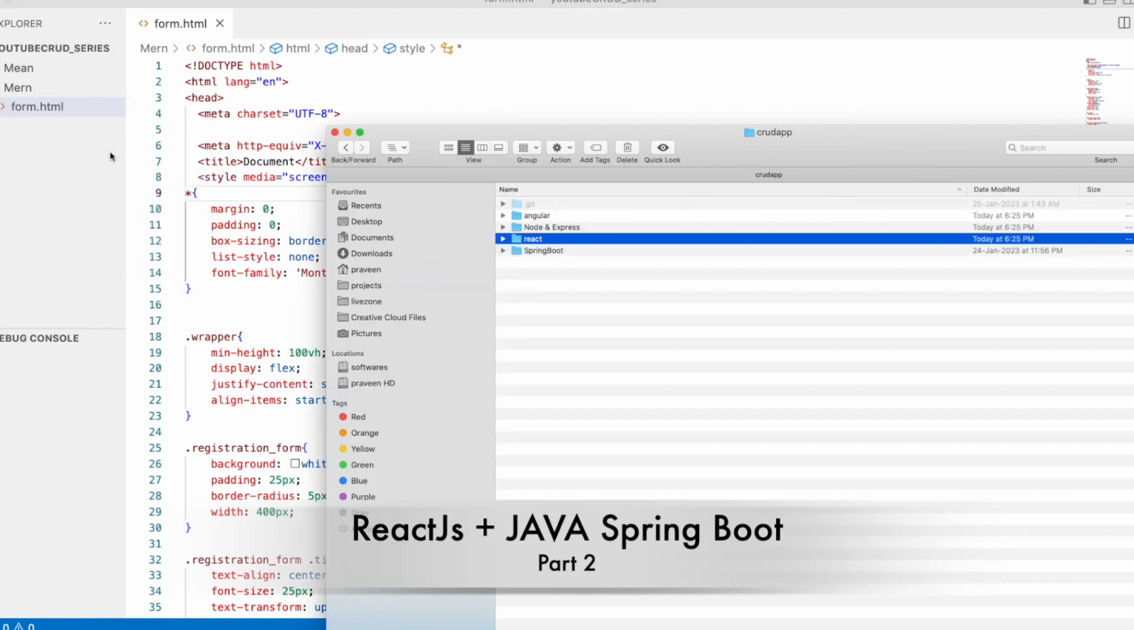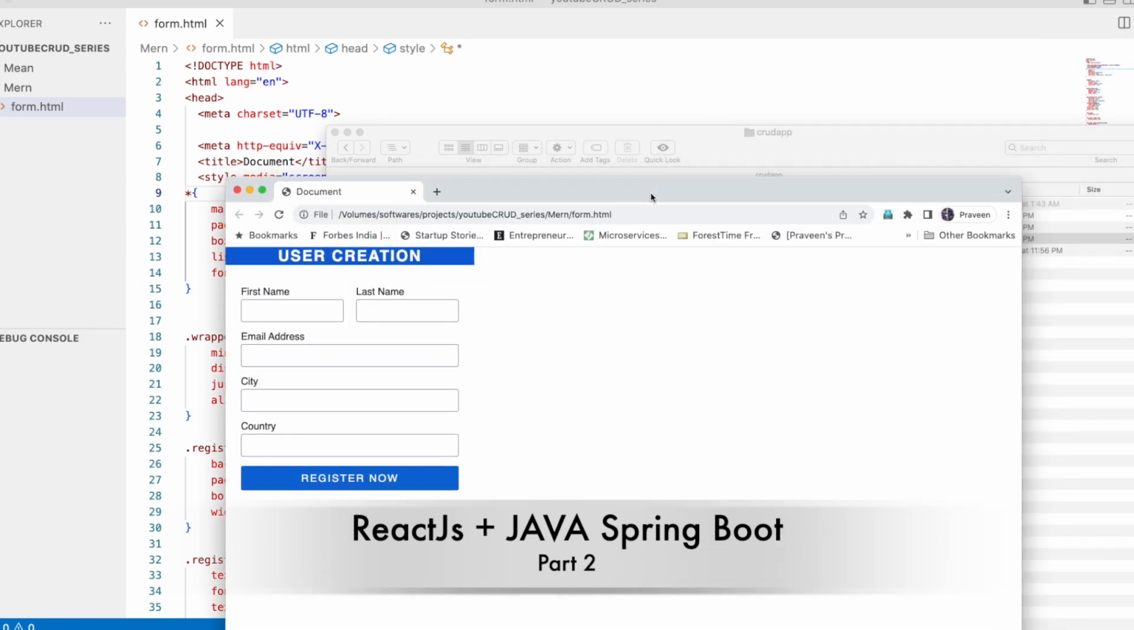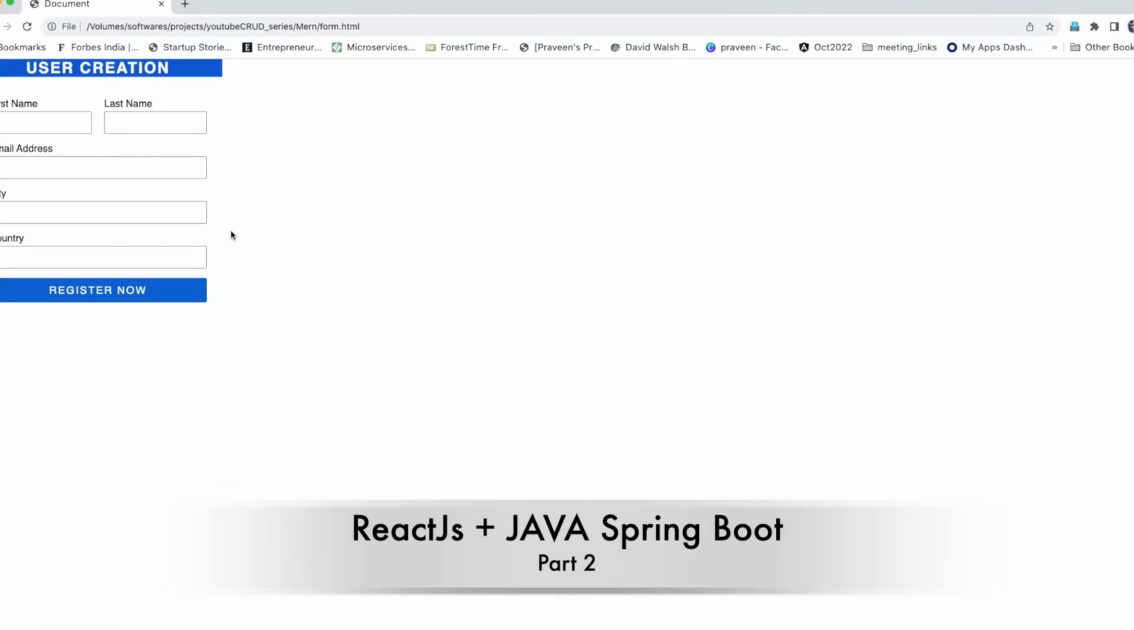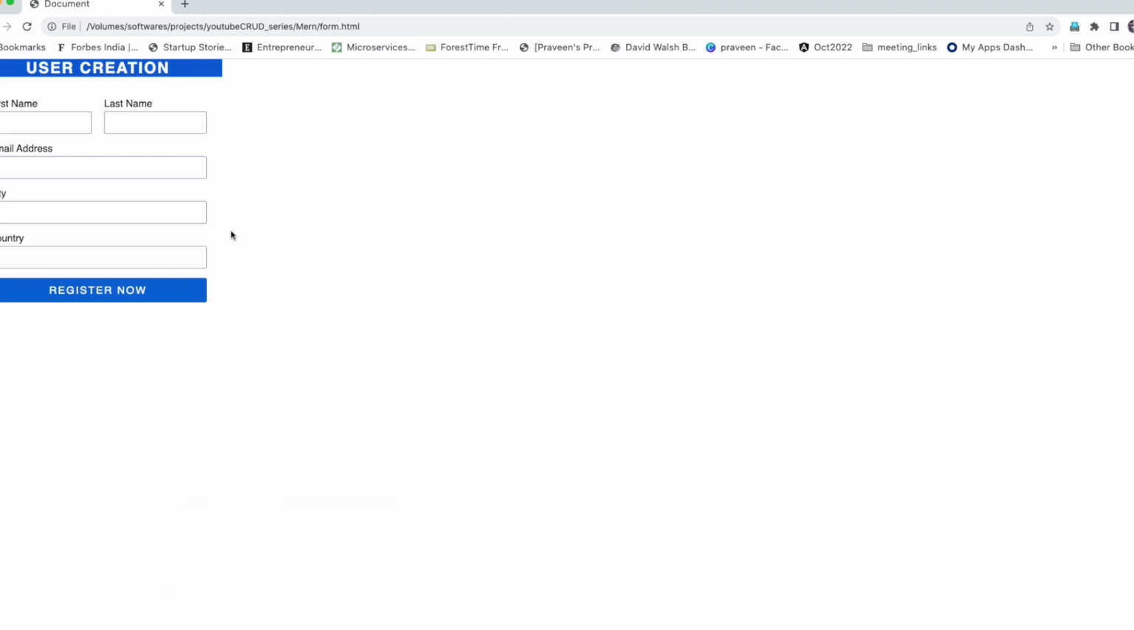So reveal in Finder. Okay, this is a simple form, a very simple form. This I have designed already using HTML and CSS. So this one we are going to integrate with our React application.